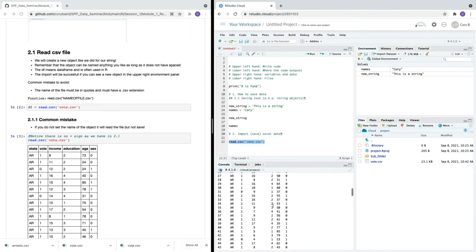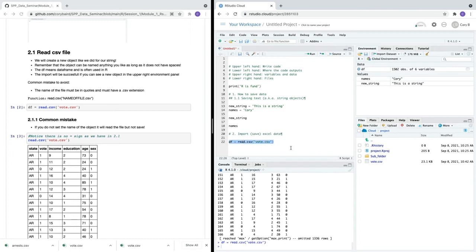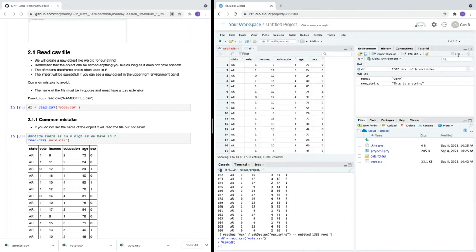But it has unfortunately not saved. So in order to save an object, you have to do it the exact same way as a string. You have to create a name, it can be any name. I'm going to call it df, short for data frame, and I'm going to set it equal to that function. Now once I run that, you'll see that that data is available, and you can even browse it by clicking on this little button.